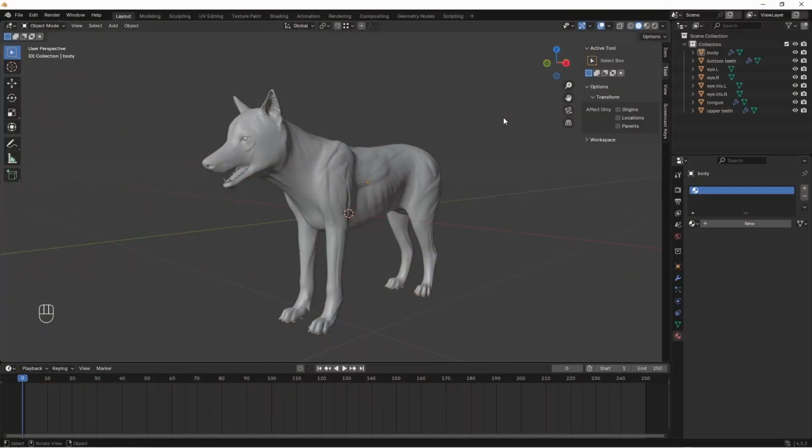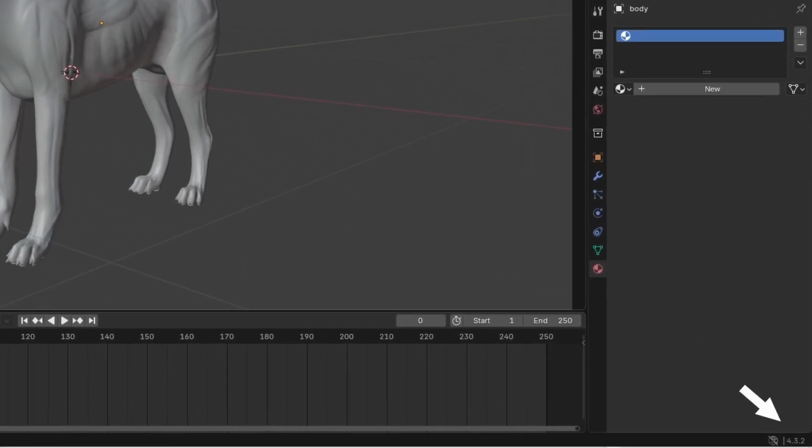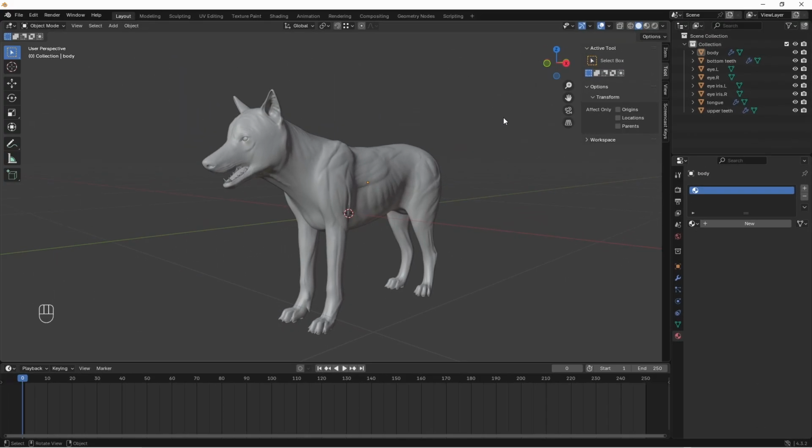Since the last tutorial, I have upgraded Blender to 4.3, so you might want to do it too. Again, it is not strictly necessary to do so, but it will probably make it easier to follow this tutorial. We will start by painting the wolf's body, so let's select it. Before we start painting the wolf, we have to create a new material for the wolf's body.